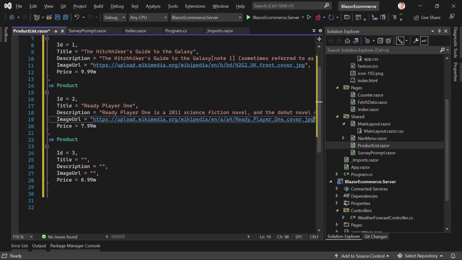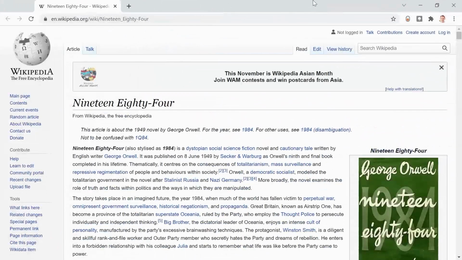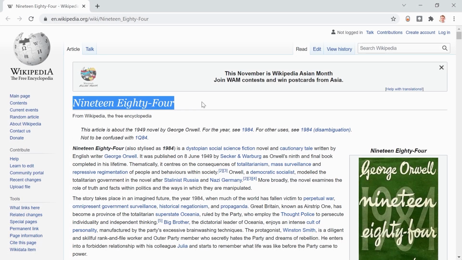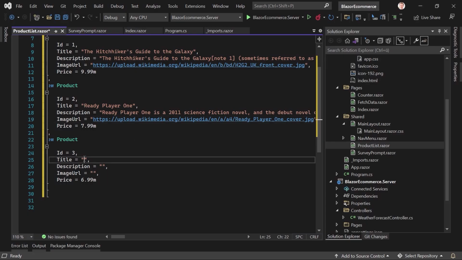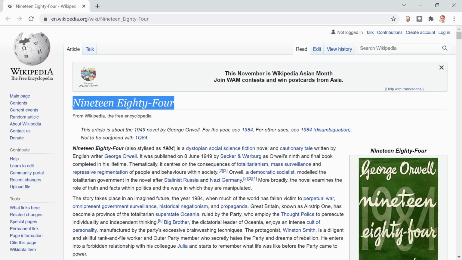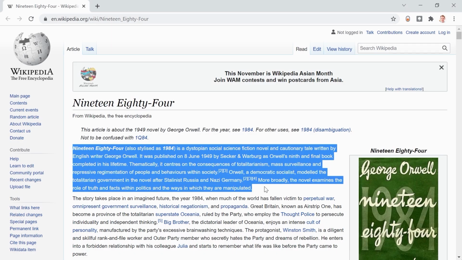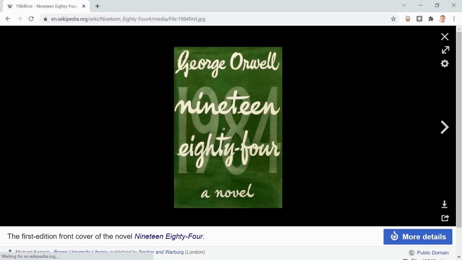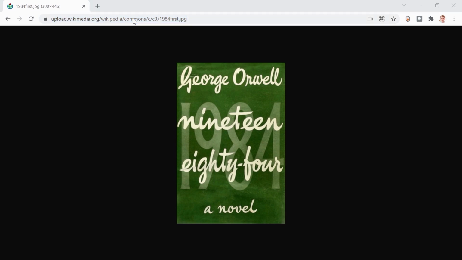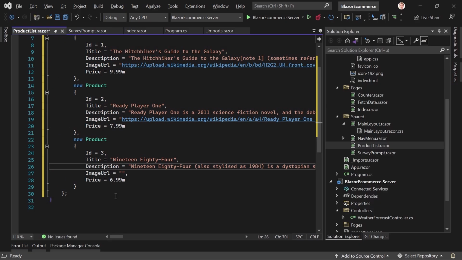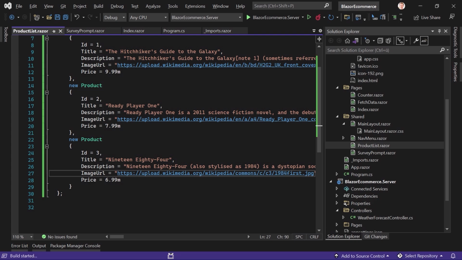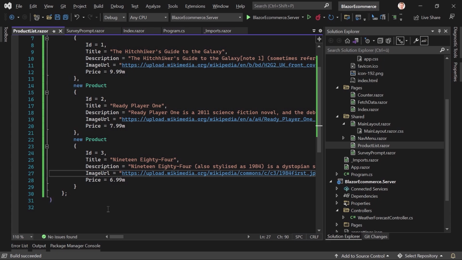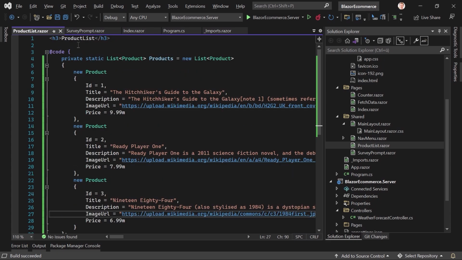Okay, and then the last one is 1984. So this is the title. We've got a description and also again an image. All right. Okay, so we've got our mock products and now we write some HTML.